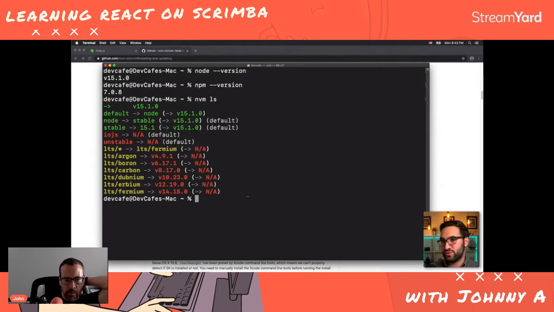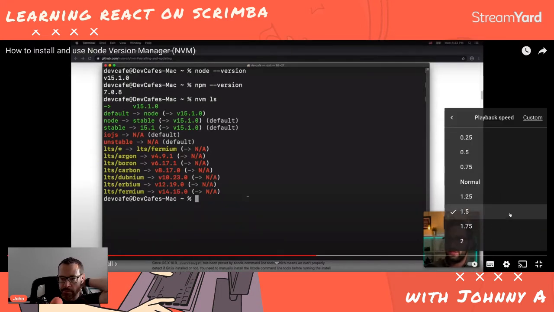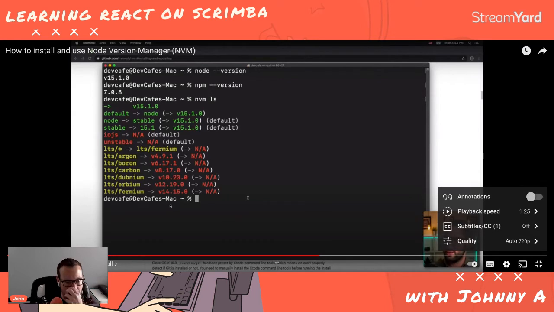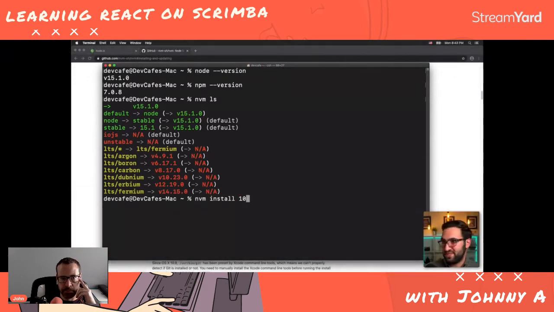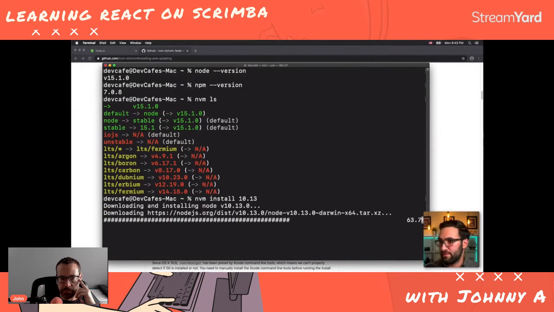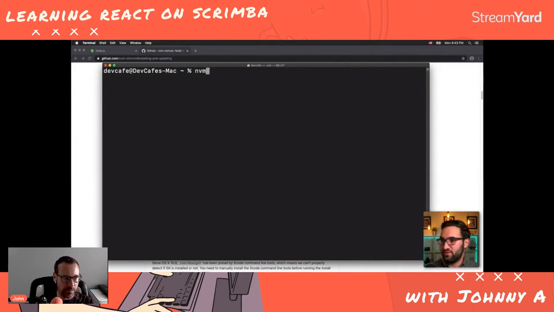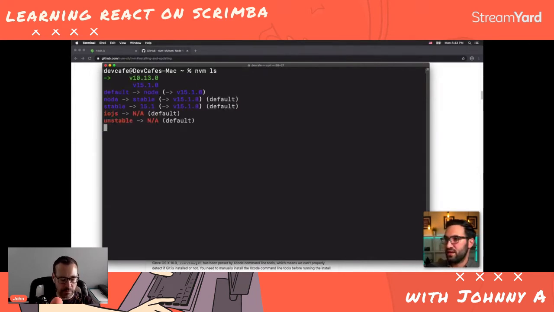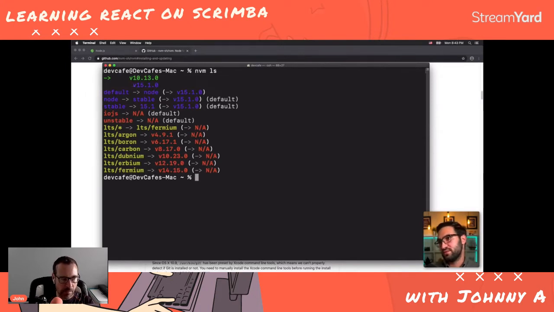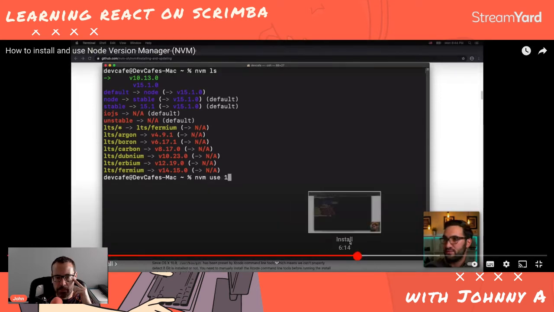Now I could actually point to a specific version of Node. Because I ran nvm install node, it just downloaded the latest version, but I could type in nvm install, and then point to a specific version. So let's say I want to install 10.13. Now it's downloading version 10.13. There we go. And if I do nvm ls again, I could see that I have both 10.13 and 15. As you see, it automatically switched me to the latest version that I installed. If I wanted to switch back to 15, I could just type in nvm use 15.1.0.